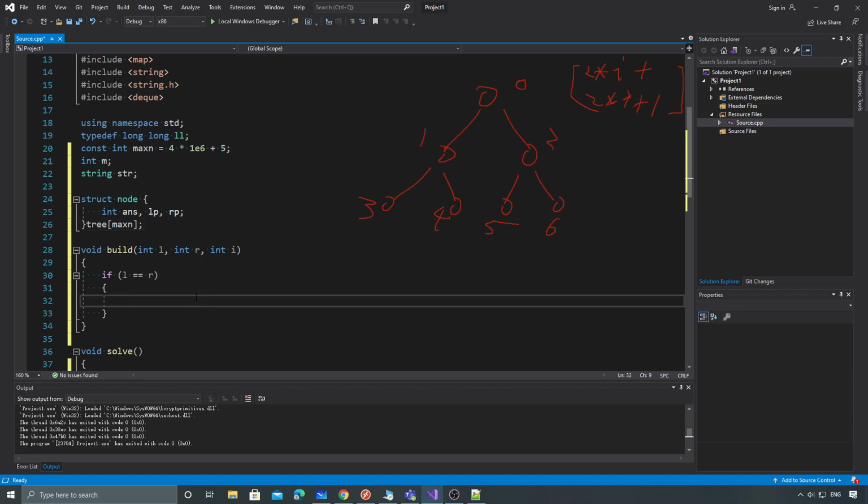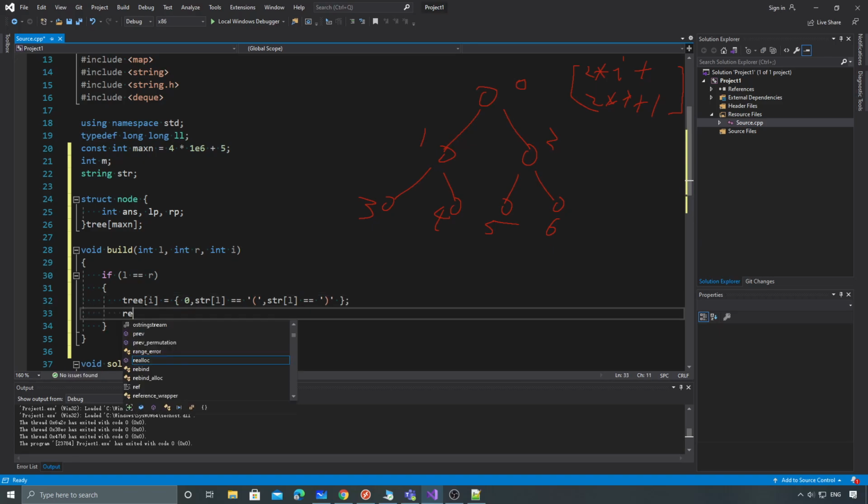So when left is equal to right, it means that it's a leaf node, and we can simply populate the tree node, right? So it's going to be a tree of the index of I equals to what? The answer is always 0, and the left parenthesis is actually the string of L equal to left parenthesis, and the RP is if the current one is equal to the right parenthesis. That's how we populate the leaf node.